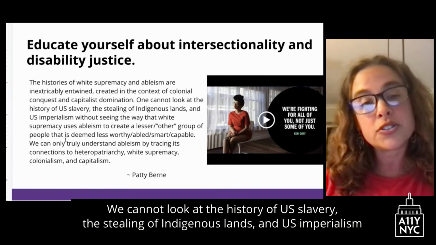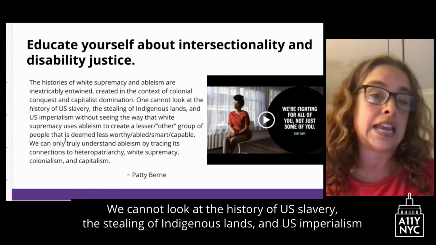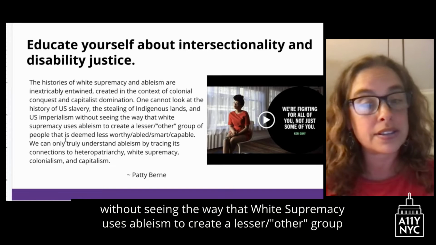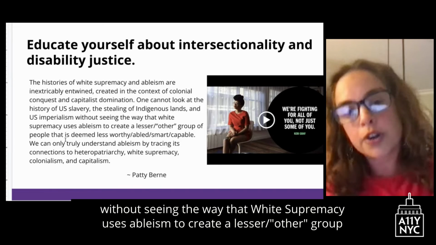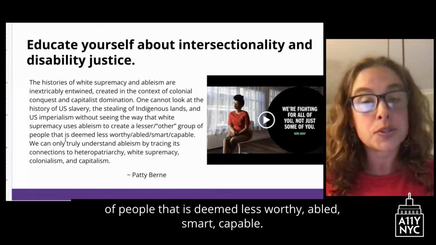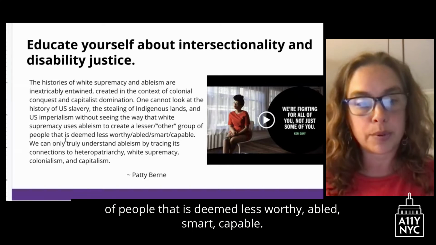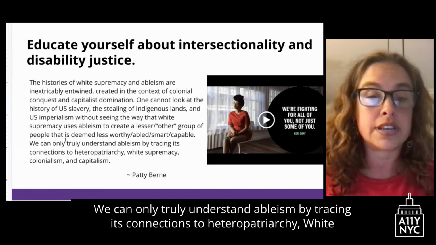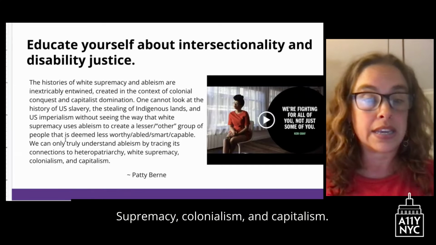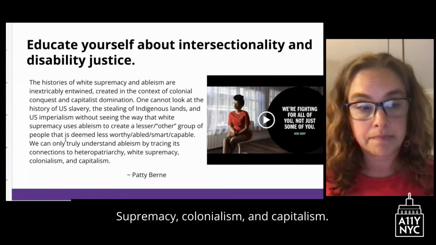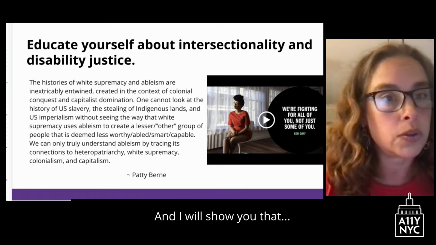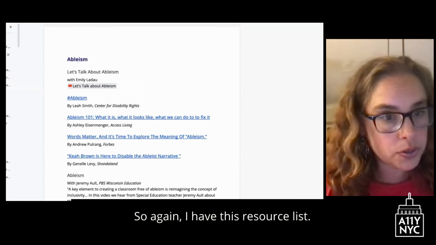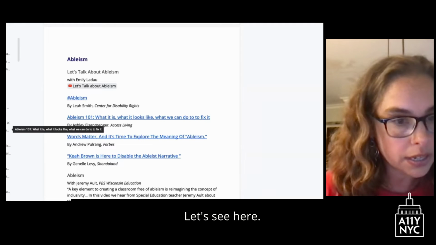We cannot look at the history of U.S. slavery, the stealing of indigenous lands, and U.S. imperialism without seeing the way that white supremacy uses ableism to create a lesser other group of people that is deemed less worthy, abled, smart, capable. We can only truly understand ableism by tracing its connections to heteropatriarchy, white supremacy, colonialism, and capitalism. And I will show you that. So again, I have this resource list, but let's see here.